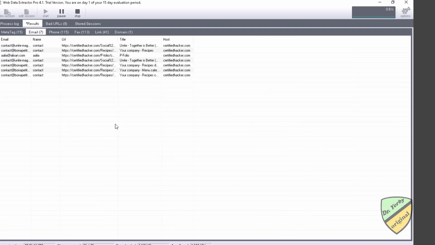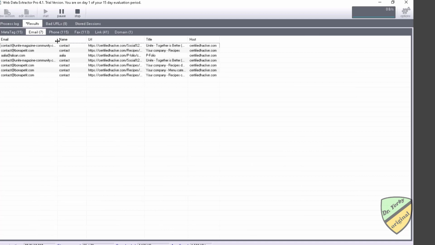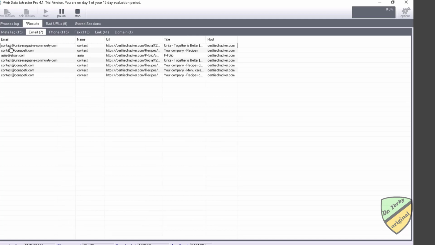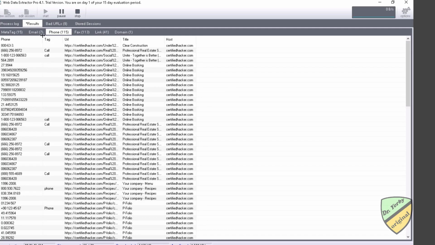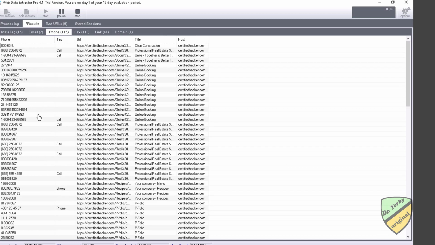It should show us the different email addresses that it's carved out of there. And this could be useful to figure out different email addresses associated with your target. This is a large number of phone numbers. So let's see what we can figure out through here.